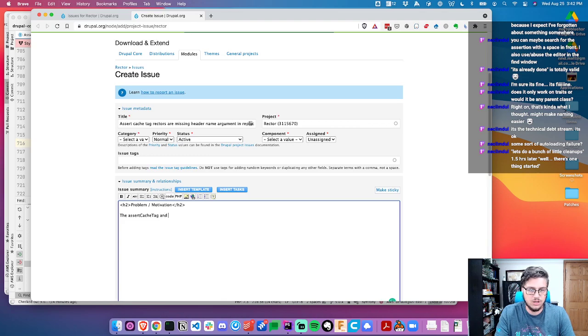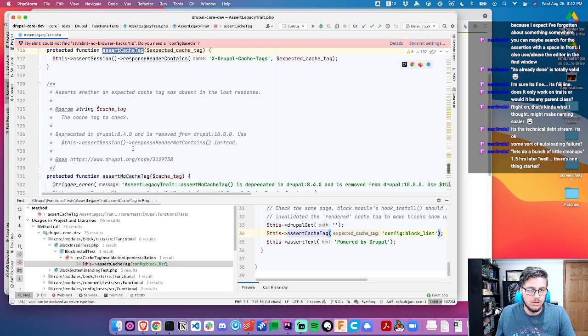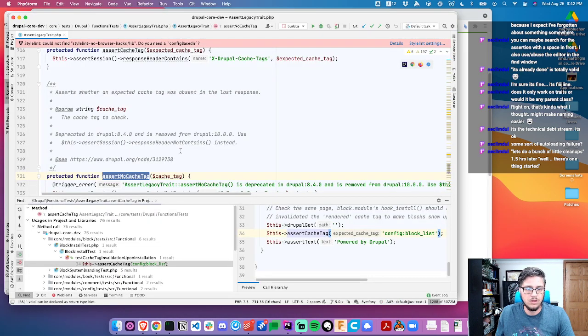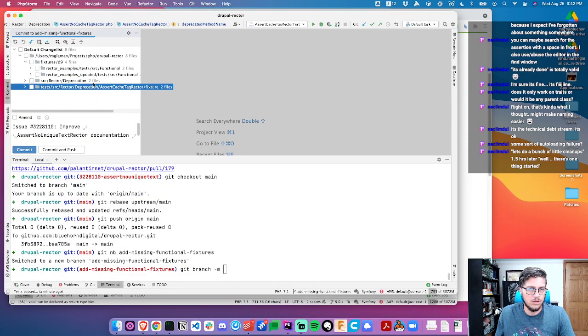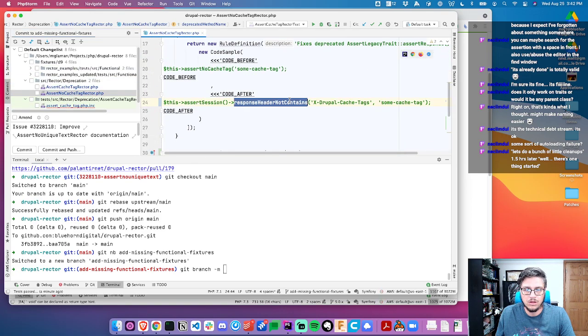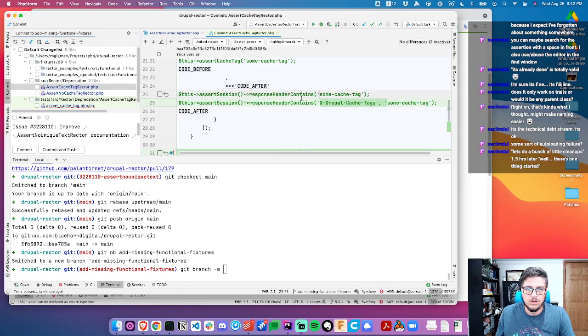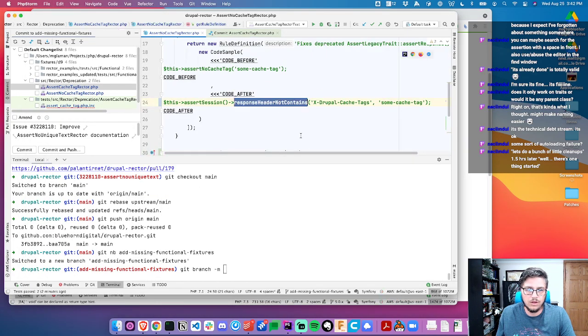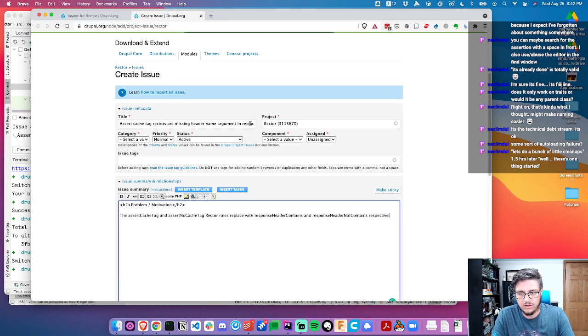The assert cache tag and assert no cache tag rector rules replace with response header contains and response header not contains, respectively.